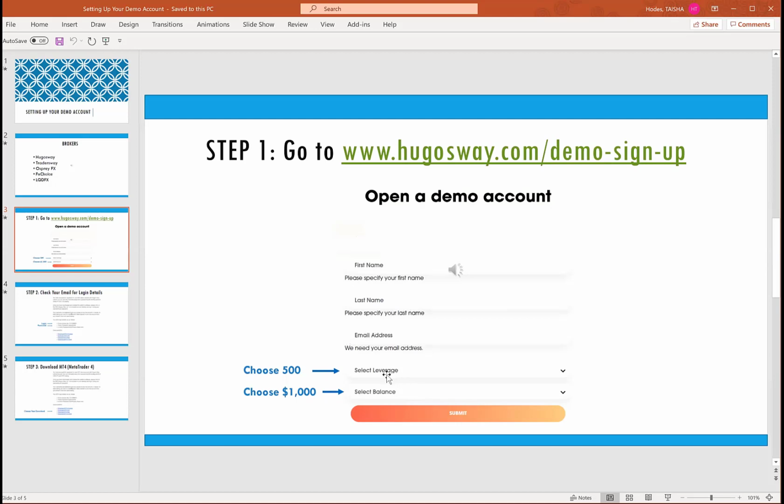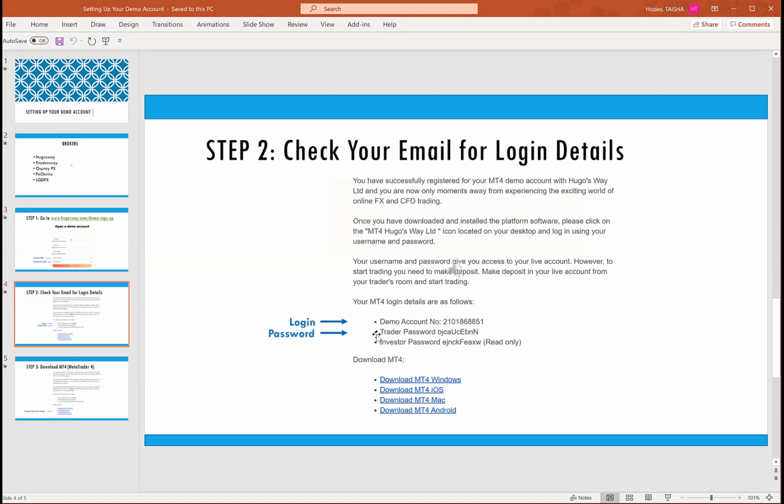For leverage, choose 500 and choose the smallest balance, something that's more realistic than the $100,000 or $50,000 options that they have here. When you start your live account, for those that have not yet, about $100 is what we recommend. So once you hit submit, you'll get an email from Hugo's Way.